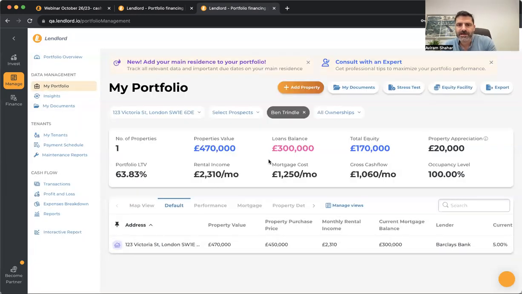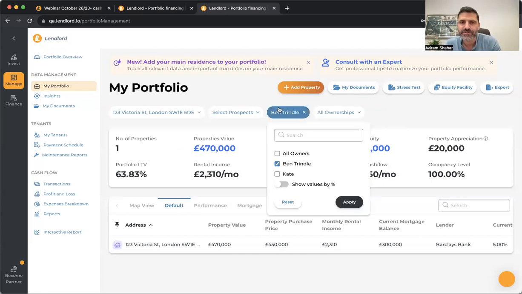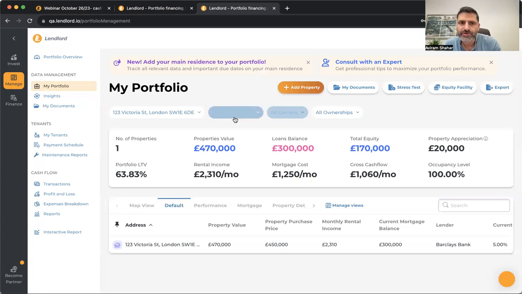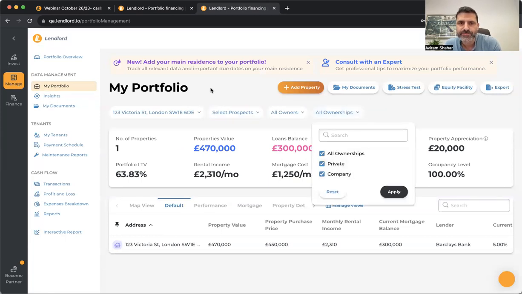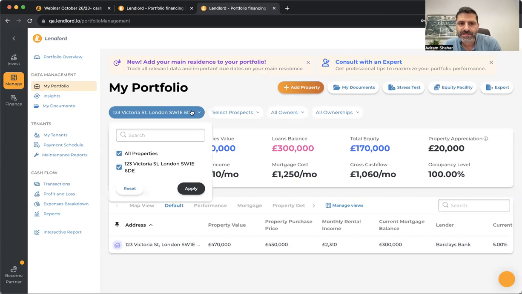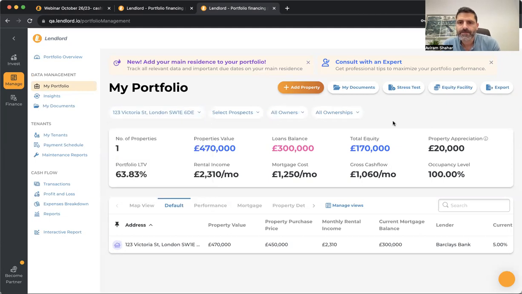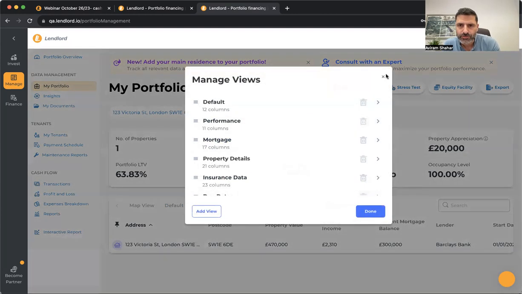But you can see that now the summary is showing me the summary of the portfolio. And of course, if I add more properties, the summary will change, and I can use the filters. You can filter by owner, you can filter by ownership, and you can also select a specific property. And you can also set up different views and manage the columns here.